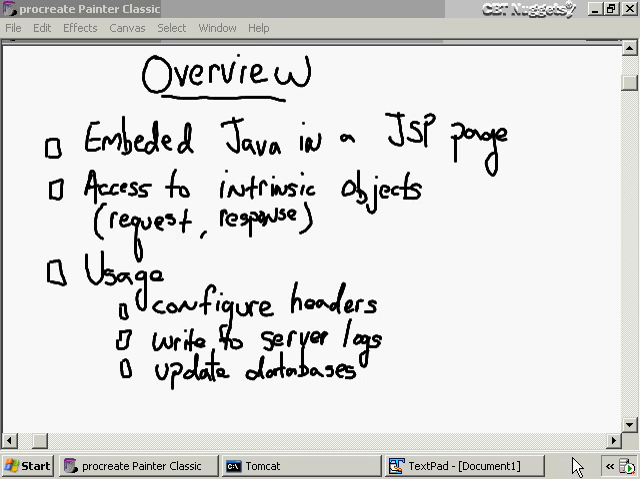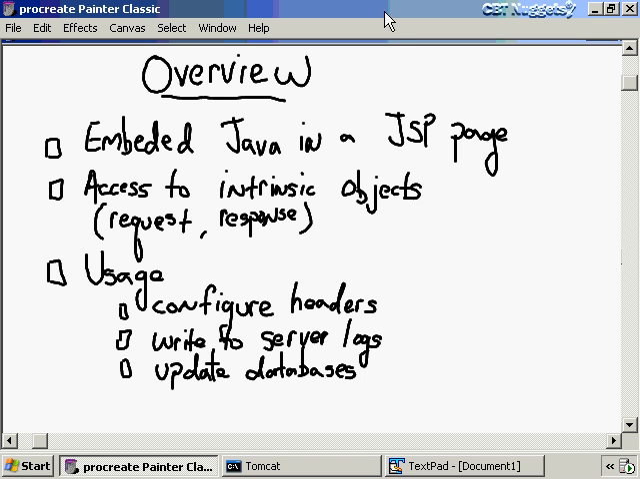Scriptlets allow you to create a little bit more complicated JSP pages than just using expressions, because scriptlets literally have sections of embedded Java code. And they are similar to traditional JSP pages like what we looked at earlier in that scriptlets still have access to those implicit or intrinsic objects like the request object and the response object. You can use scriptlets in a little bit more complicated examples like configuring headers for a page, writing to server logs, or integrating with JSP. And we're going to do an example of that later on.